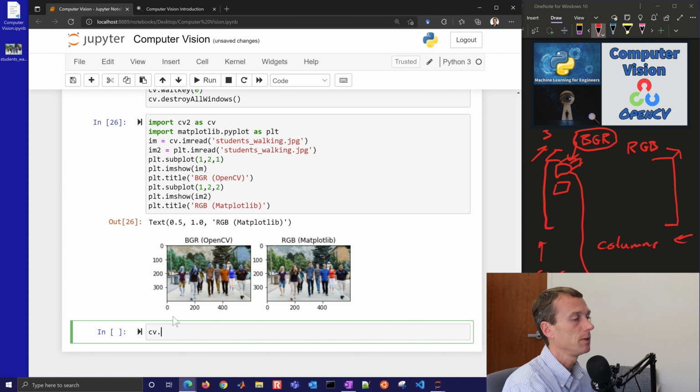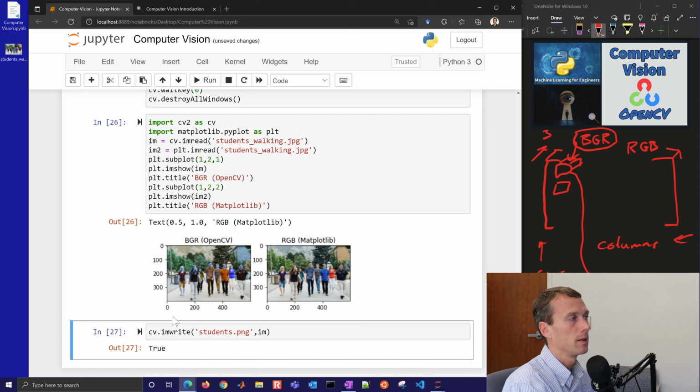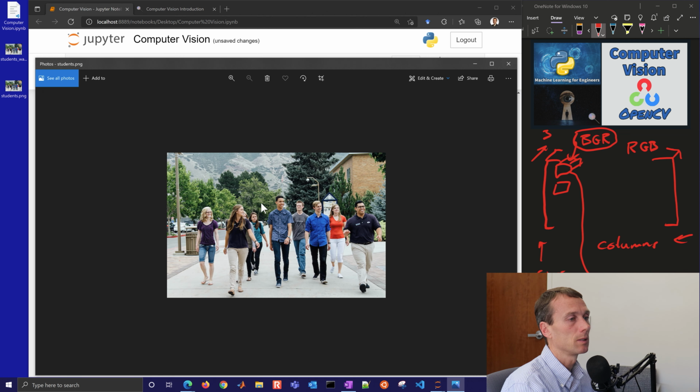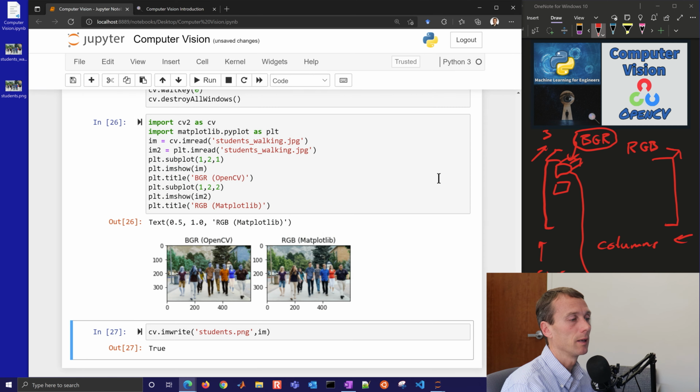So if we want to do CV imwrite after we've resized it or something like that, we've modified the image. Let's say I have students.png. I want to save it instead of a JPEG as a PNG. Then I can do that, and then I've written the image out as a PNG file. You can see the dimensions there are 600 by 400, and you can see it's just converted it to that other form. Okay, so I've converted it from a JPEG to a PNG just by using the image write.